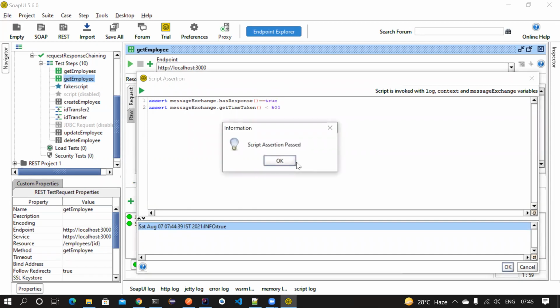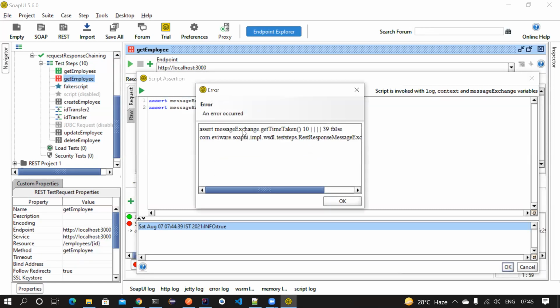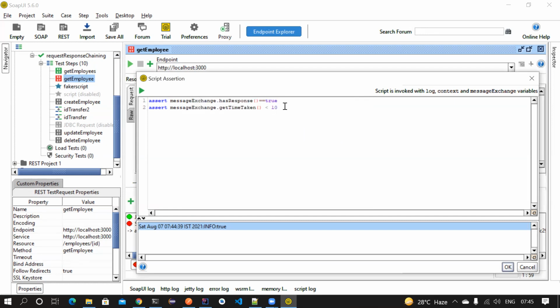Okay, you can also do this. Okay, script assertion. Suppose I mention this as 10. Let's see what's happening. It is telling me the assert message exchange dot time taken has failed, because you are expecting it to be less than 10, but it is 39. So the value is failed. That's how it gives you an error. Now we can update this back to some value. Basically, you can use this to assert all your stuff.